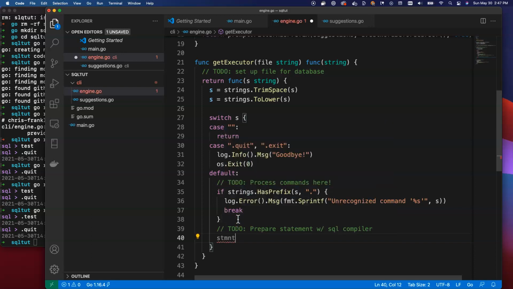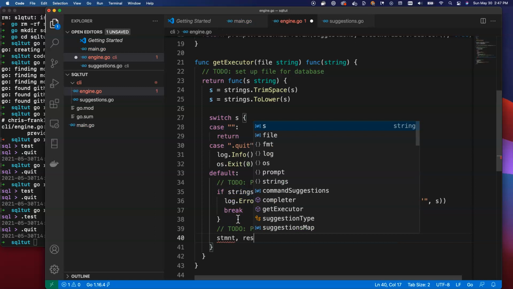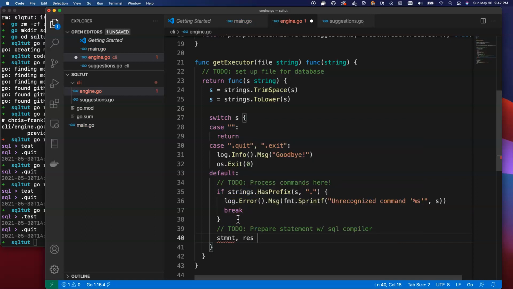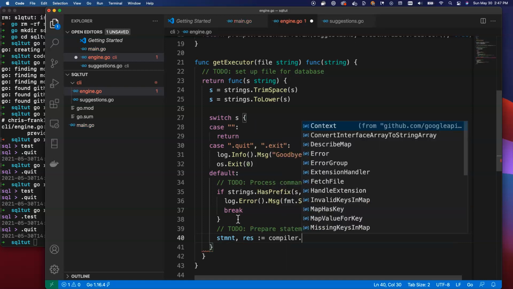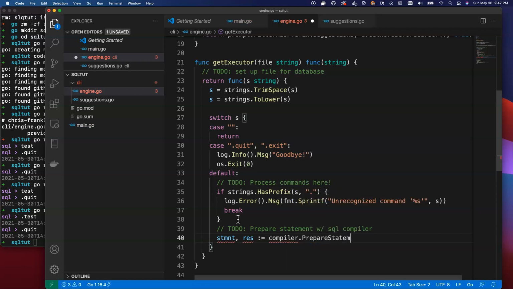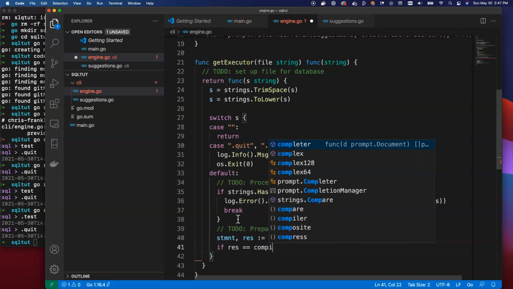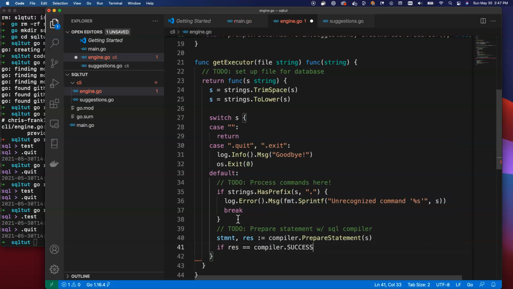Okay, so we're going to create a statement, and we're going to create a response. This is the basics of how to build these. And then I'm going to bring in a compiler.PrepareStatement, and I'm going to pass in the string here. Now, none of this is going to work because we haven't actually created any of these things. And then we're going to say if the response is equal to compiler.Success, that means we successfully compiled.